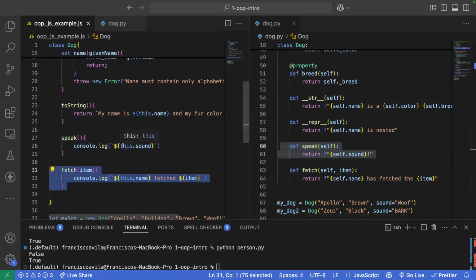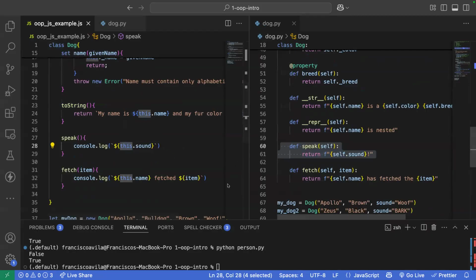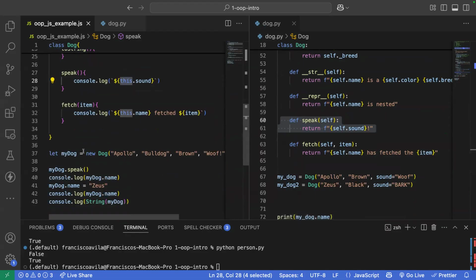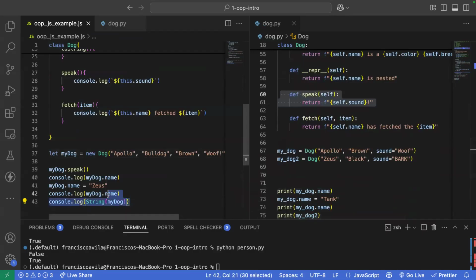Notice that instead of utilizing self, JavaScript utilizes this. And when it goes to creating a new instance, you call new to be able to create a new instance of the class. And to see the string method, you actually have to typecast it into a string.